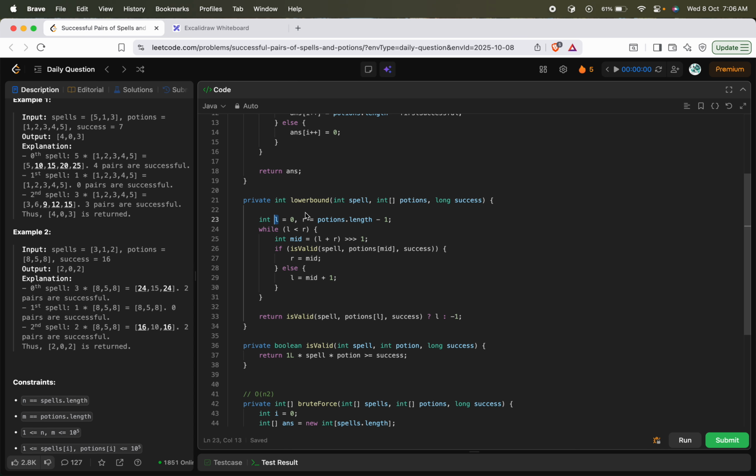Let's look at our lower bound function, where I have just instantiated my left and right. As long as my left is less than right, I will calculate my mid and check whether my mid is a valid portion or not. If my mid is a valid portion, then I will update my right pointer to mid, and else I will update my left pointer to mid plus 1, and this loop will keep running. Once this criteria breaks, I will again check whether my left portion is actually valid or not. If it is valid, then I will return left, or else I will return -1.